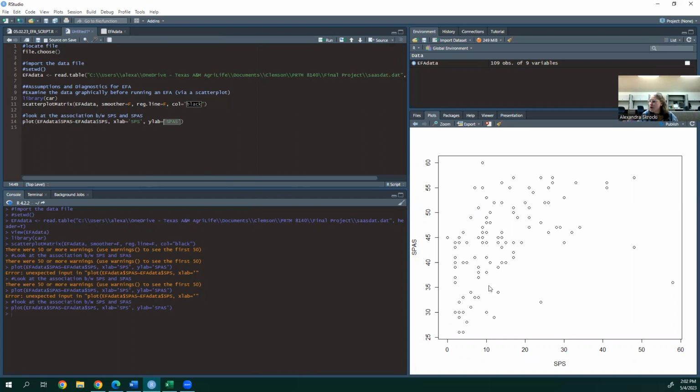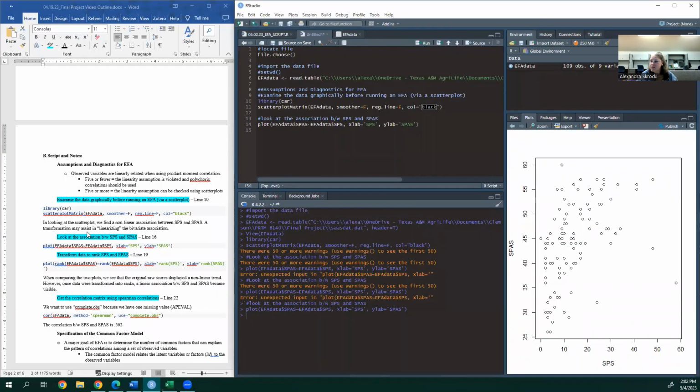Okay, so moving on. So we see that this has a curved line to it. It's not really diagonal. The chocolate chips are not all diagonal, as our professor would say. So with that, we are going to go ahead and do a transformation to rank these two variables and hope to linearize the bivariate association, which I have here. So we're going to transform this data.